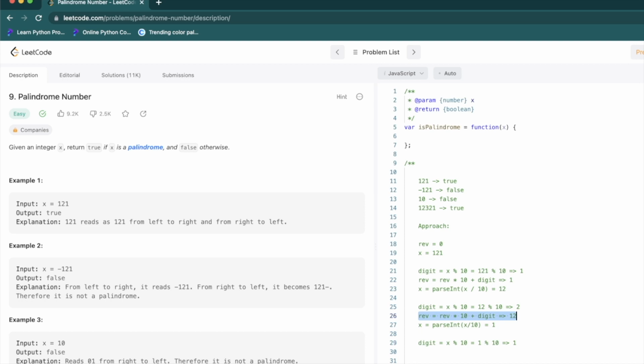And then reverse. The reverse right now is 12, the current reverse value. 12 into 10, which is 120, plus the current digit 1 is going to be 121. So that is the reverse value currently, which is 121. And then we are going to divide x into a smaller value, which is we're going to parse x by 10, which is going to take it to 0.1, which is less than 0.